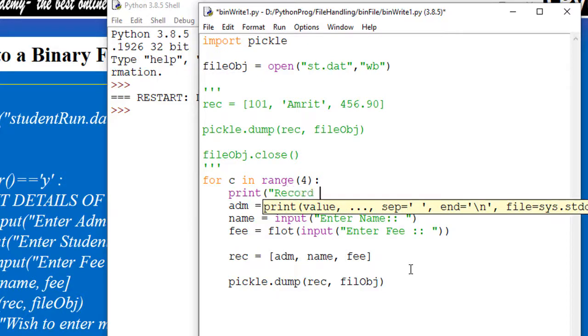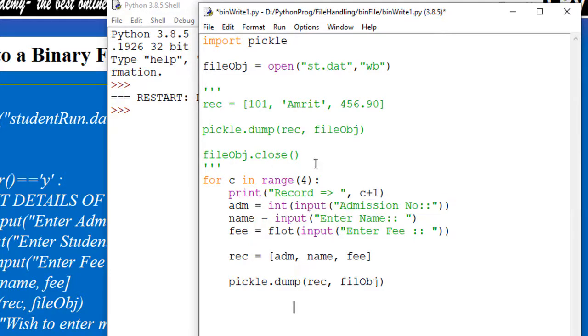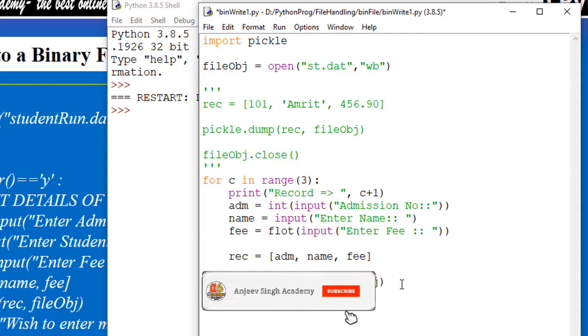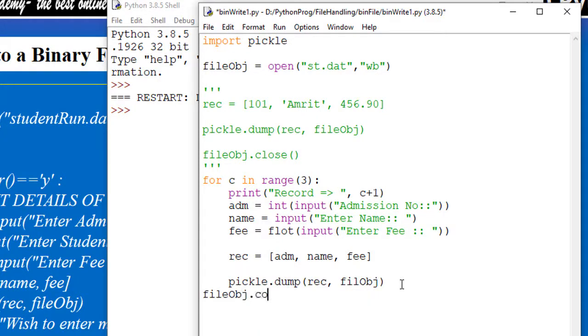I'm just writing here record, and I'm giving here C plus 1. So this is the record of C plus 1, because I've given the 4. Now I'm going to make a change. I'm going to write only 3. And at last I'm going to close the object. So file obj dot close.